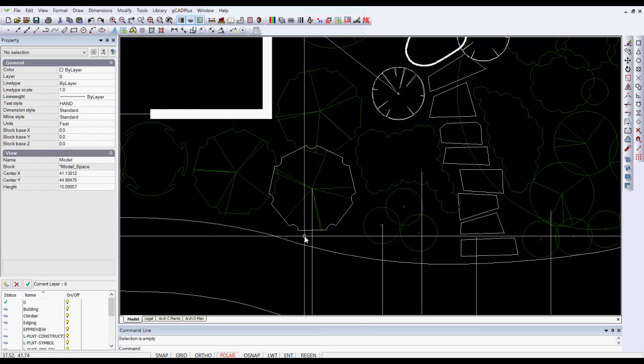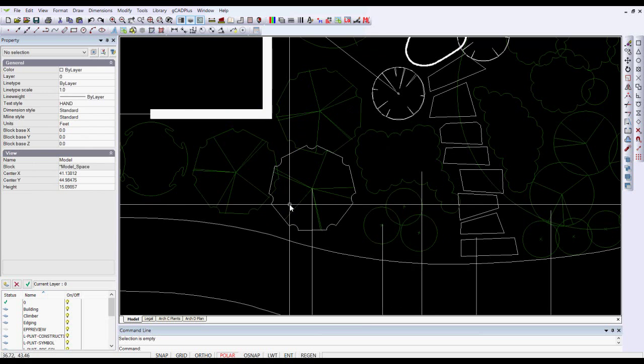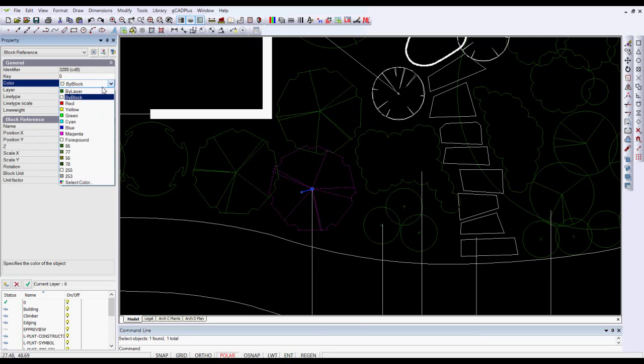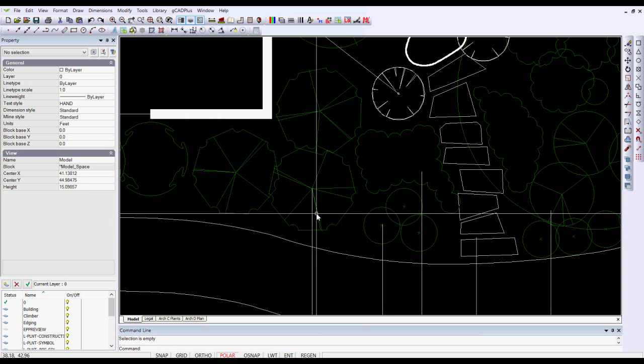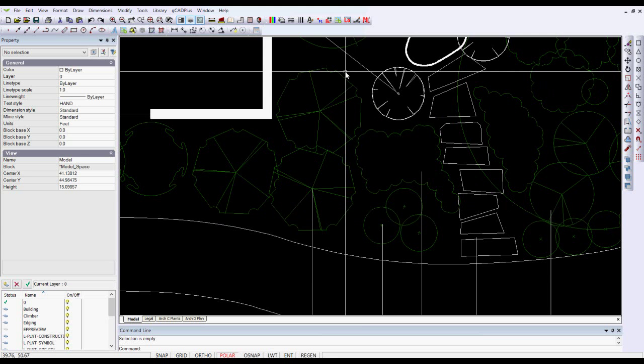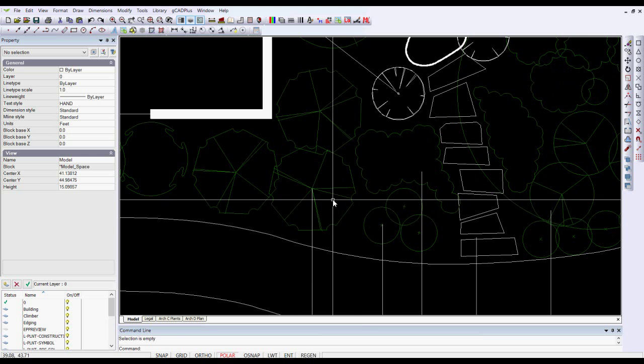So I'll close the block editor. It's not a problem, but it's another thing to be aware of, that changing your settings in here can have a big influence on the way things behave. If we brought in one of the other plant symbols from gCADPlus, you'd find that everything is either by layer or colours are set implicitly as the symbol is inherited.